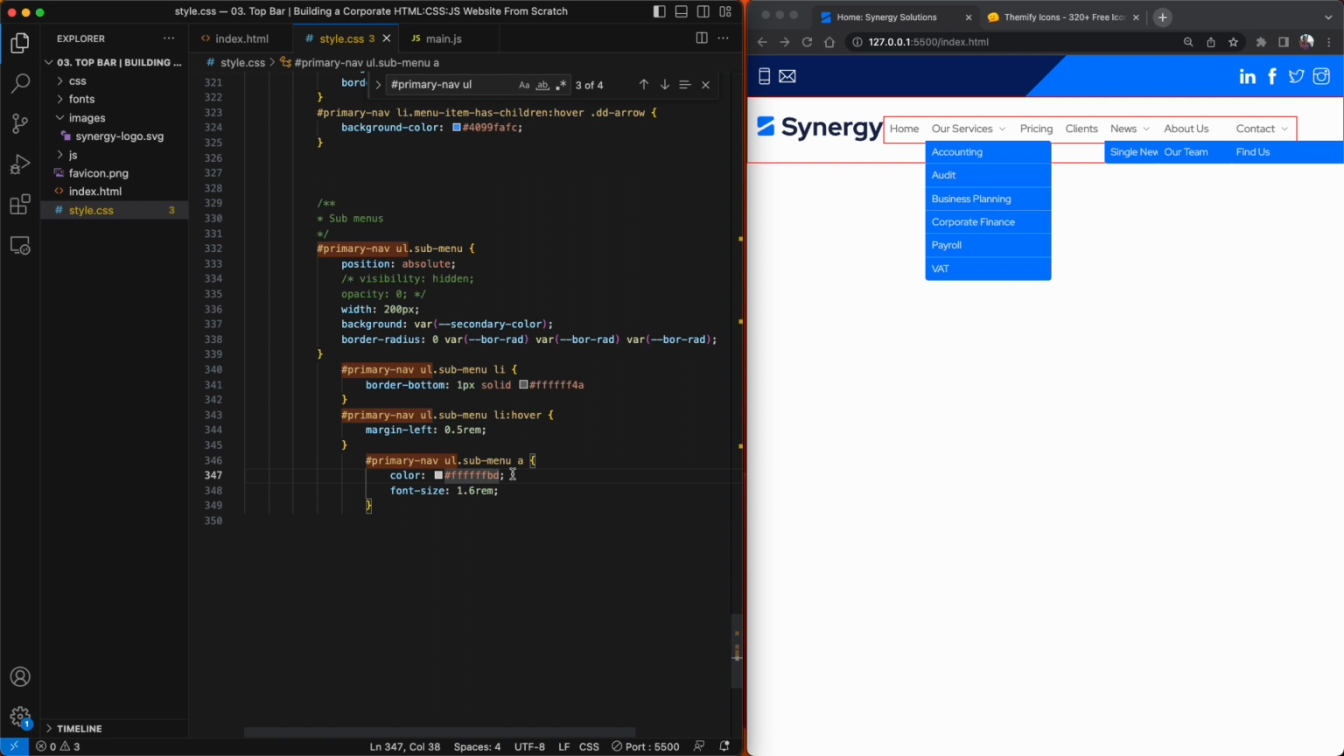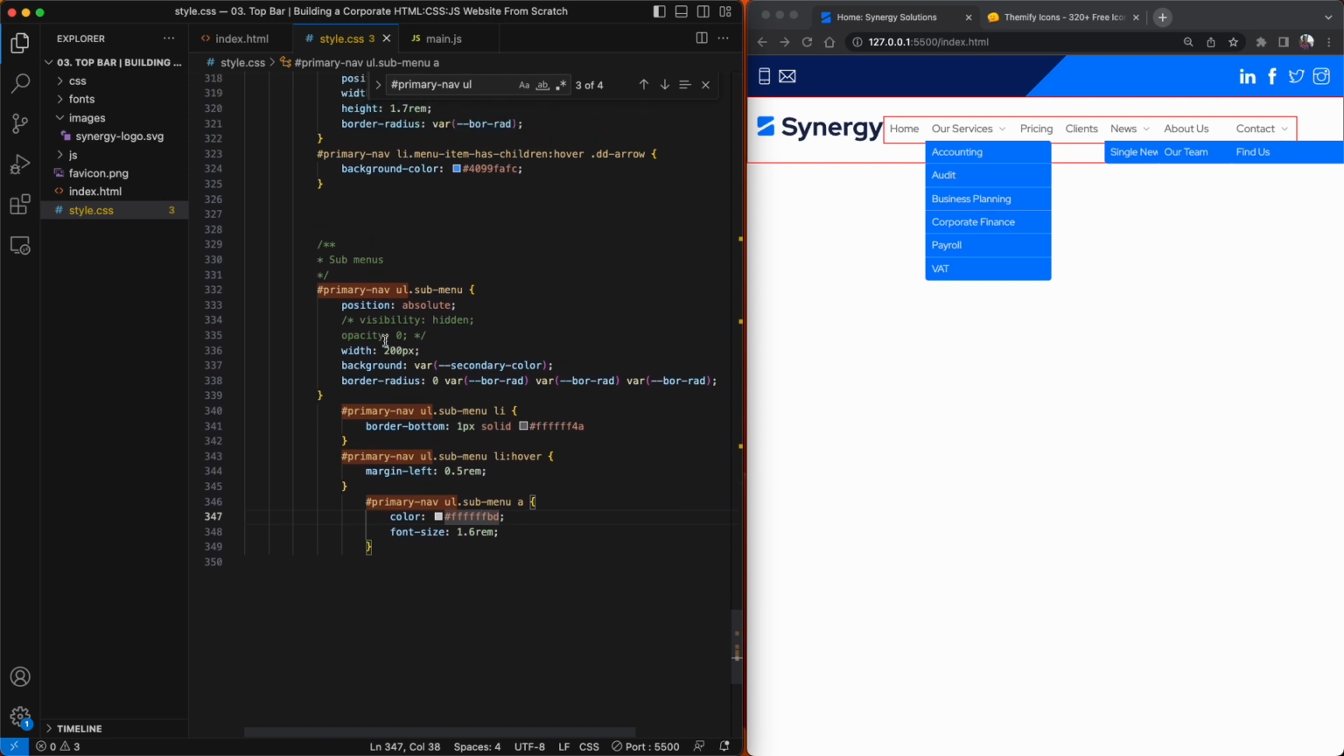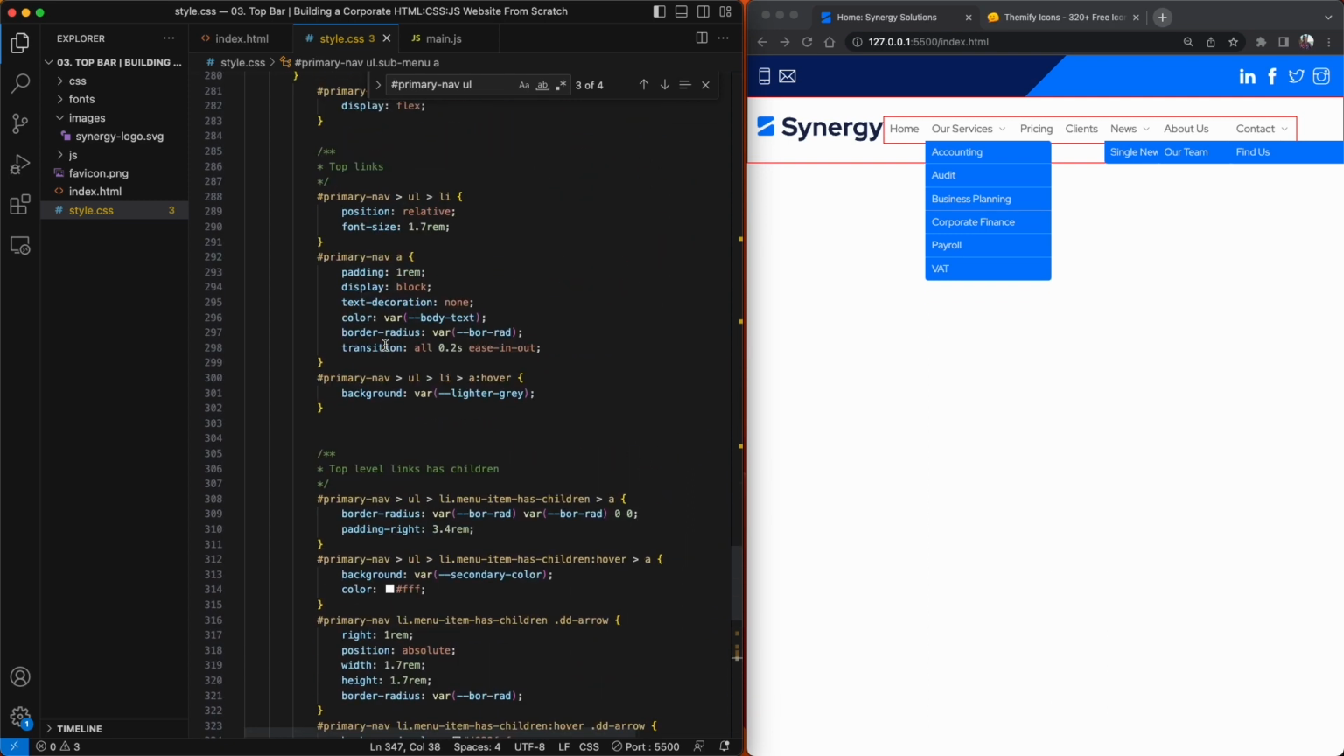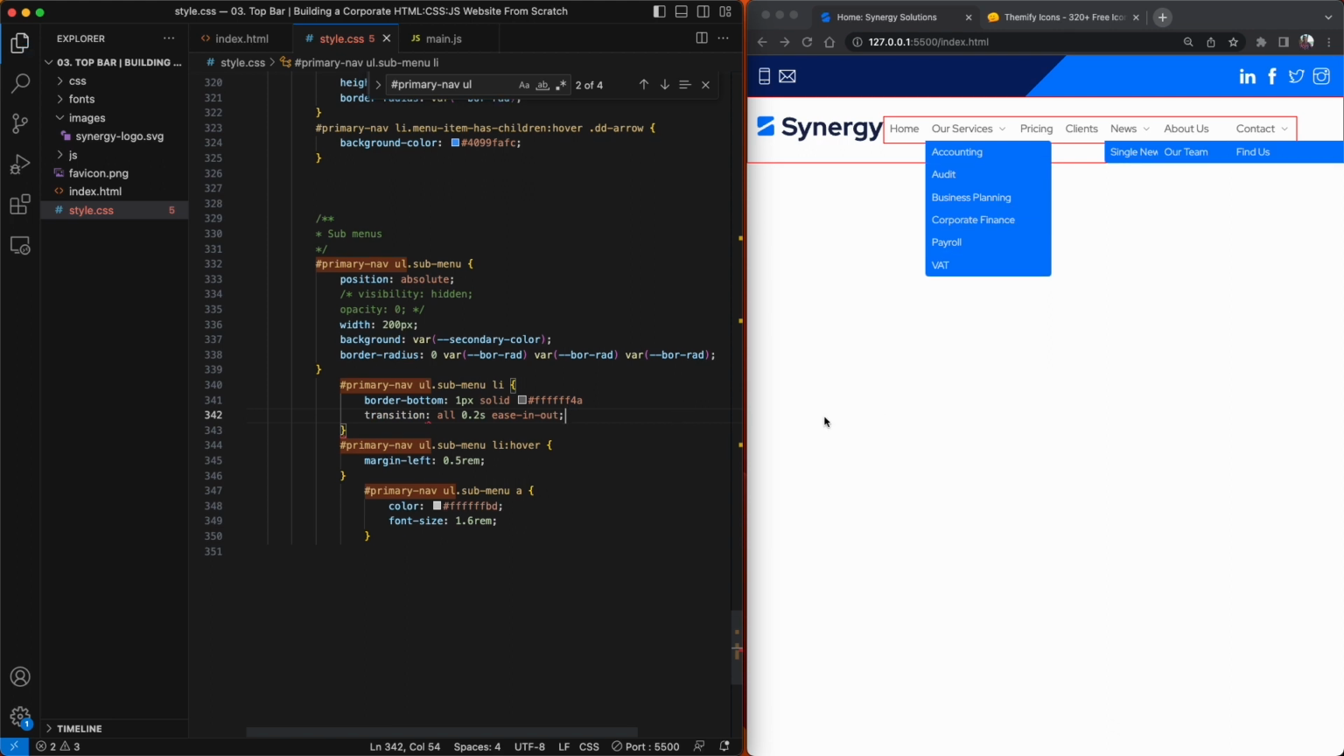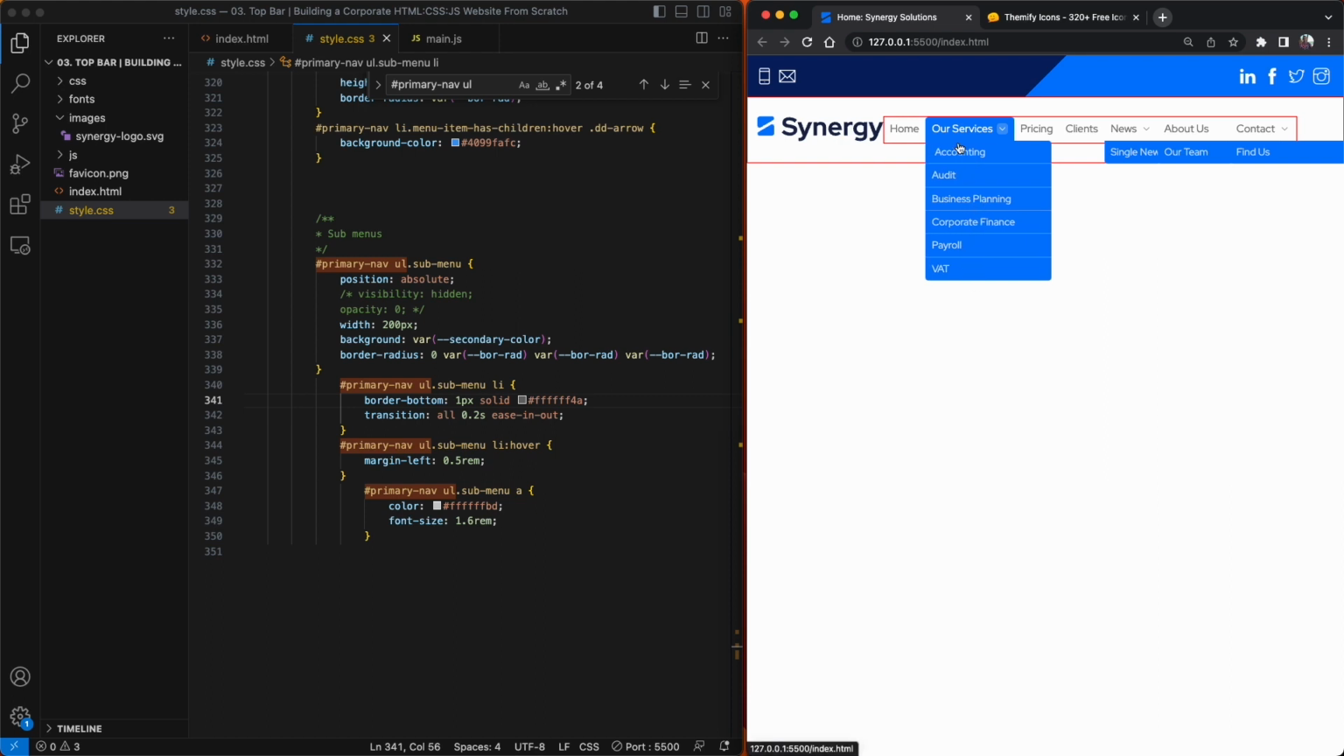Now, obviously, we need to add a transition element here as well, because it looks a bit too janky. So let's get this and add that in there. Just something like that. Yeah, that looks pretty nice, I think. So yeah, we're looking good. Now we're going to hide these again. So I'll uncomment these two rules here: visibility hidden and opacity.